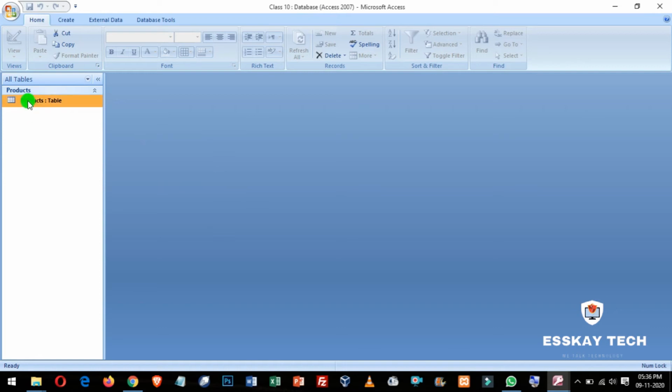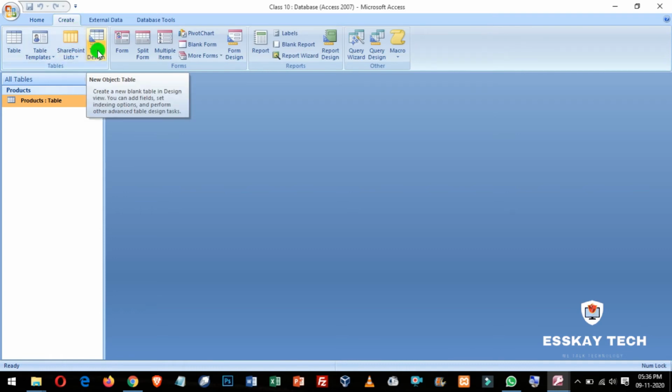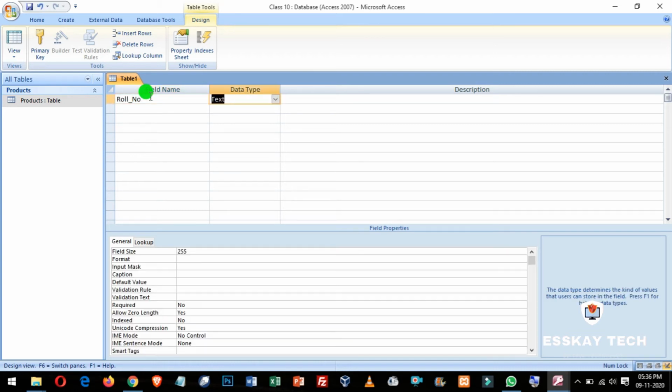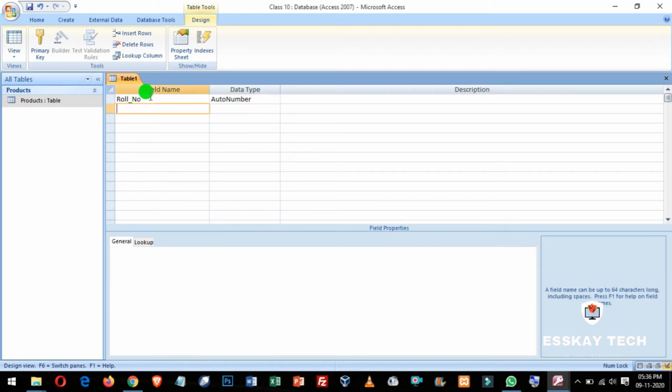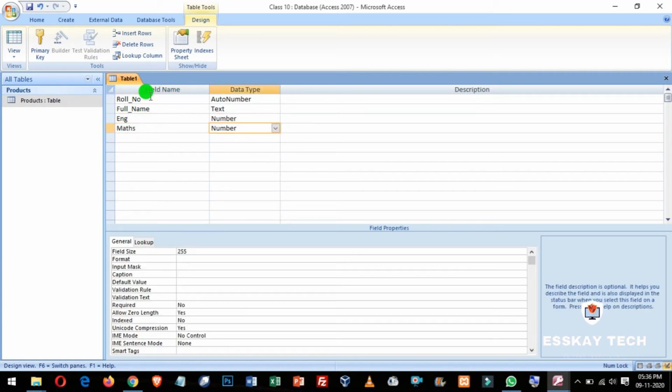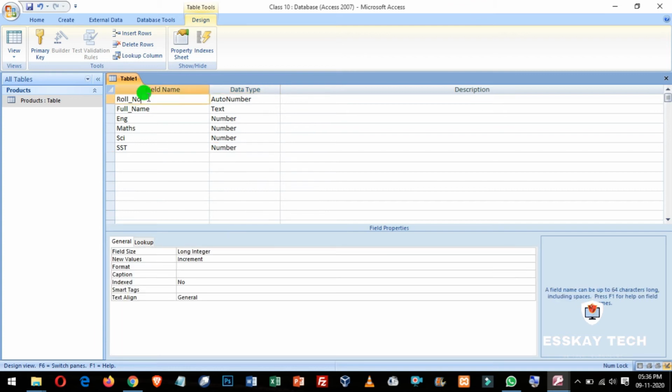You have got one table called product table already here. Now what you can do is you can go to create and you can create a table design. Now I have got another table. Let's say I want to put the information about my students. Roll number, let it be auto number, and full name text, and let's say marks in English, let it be number, maths number, science number, SST number. Okay, so this is a field.